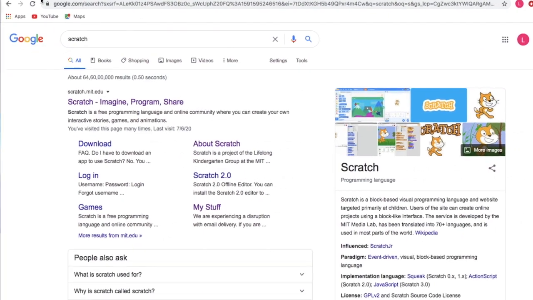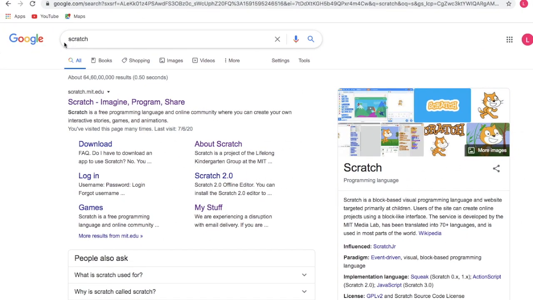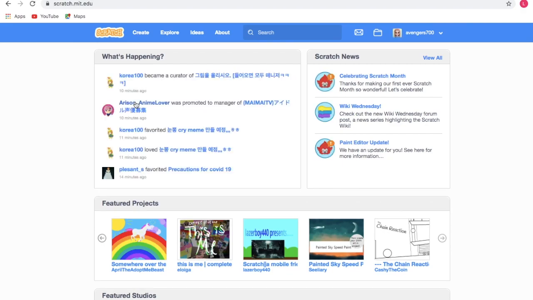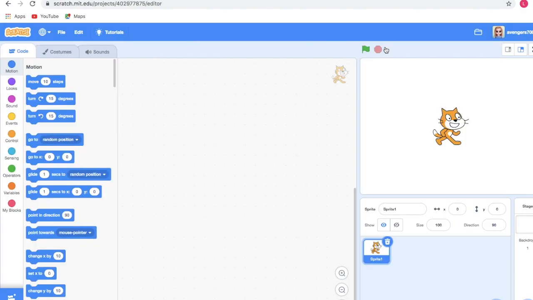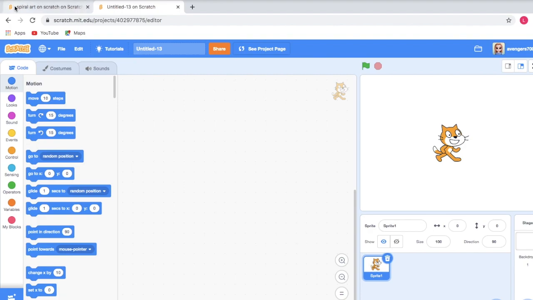So today in this video we're gonna see how to do a spiral art on Scratch. So by using any web searcher, type Scratch and go to Scratch Imagine Program Share. Click that. And if you have an account, go to My Stuff. Click New Project and start doing your spiral art now. So let's now move on to the spiral art.